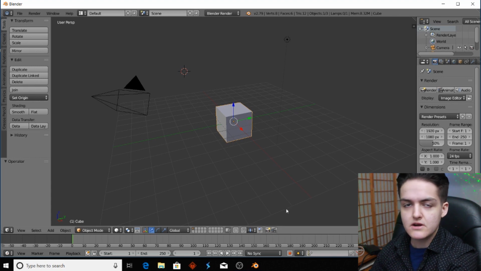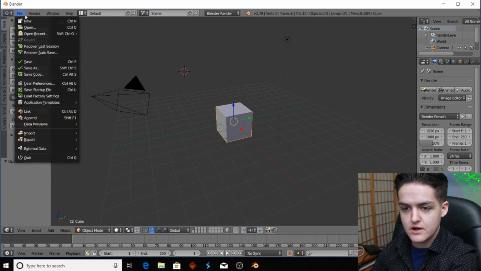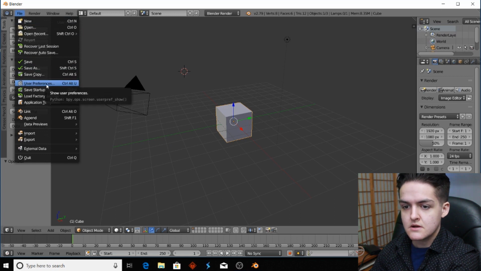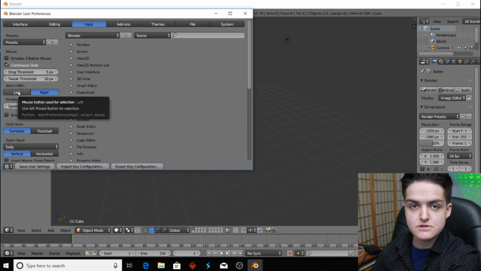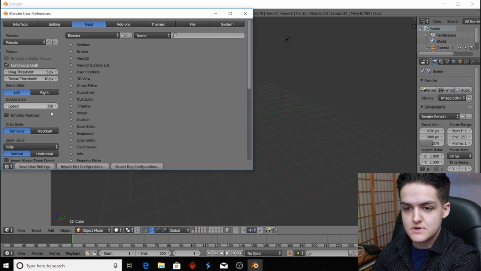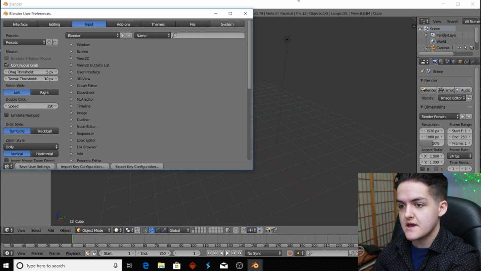So let's just all get on the same page and make sure that we go to File. Just go up here to File, find User Preferences right down here. Alright, click that, and you're going to find Input. If it's not already selected, go up here and click the Input tab, highlighted in blue. And we're going to go down to the left here, select with the left mouse button. Alright, so now we can use that to select our objects. Save user settings, and then X out.